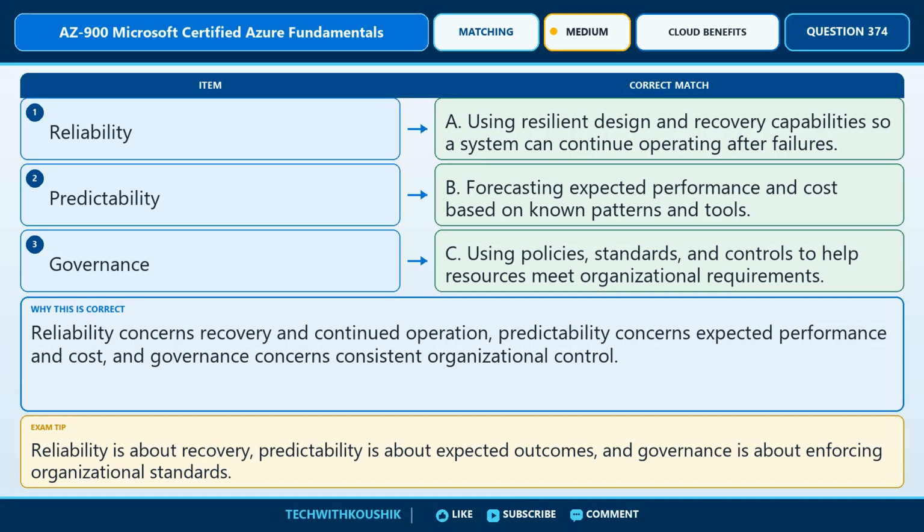Let's review the completed pairs. Match reliability with A, using resilient design and recovery capabilities so a system can continue operating after failures. Match predictability with B, forecasting expected performance and cost based on known patterns and tools. Match governance with C, using policies, standards, and controls to help resources meet organizational requirements.